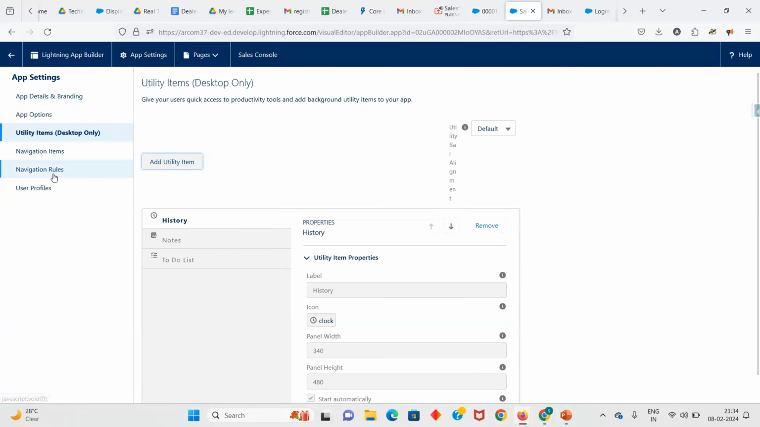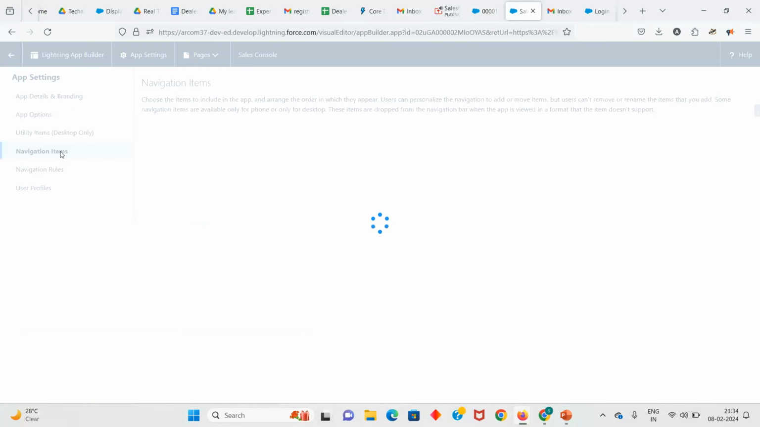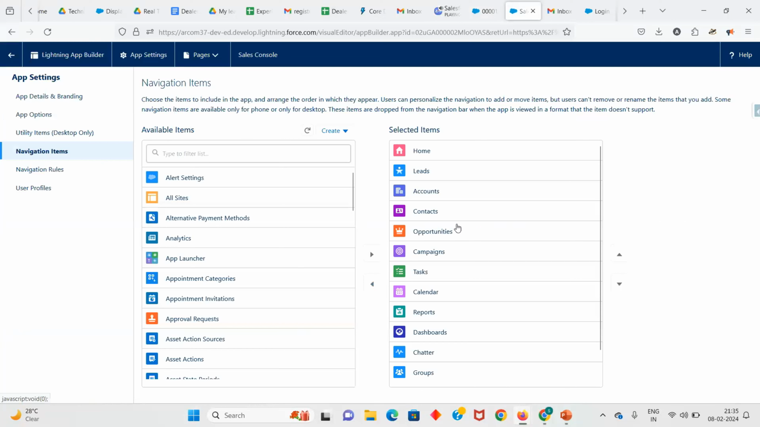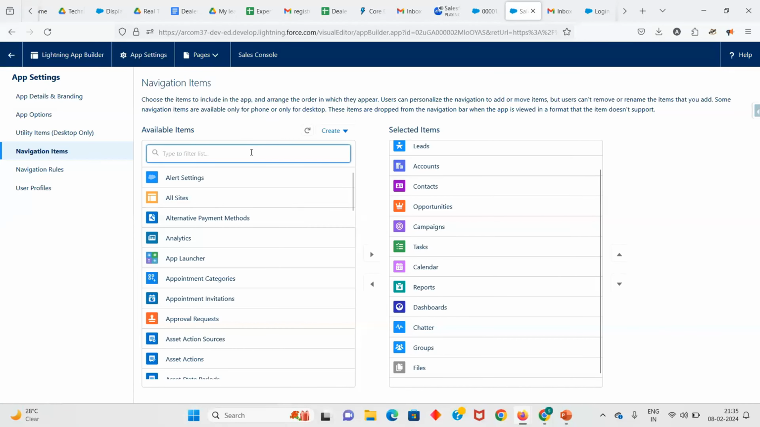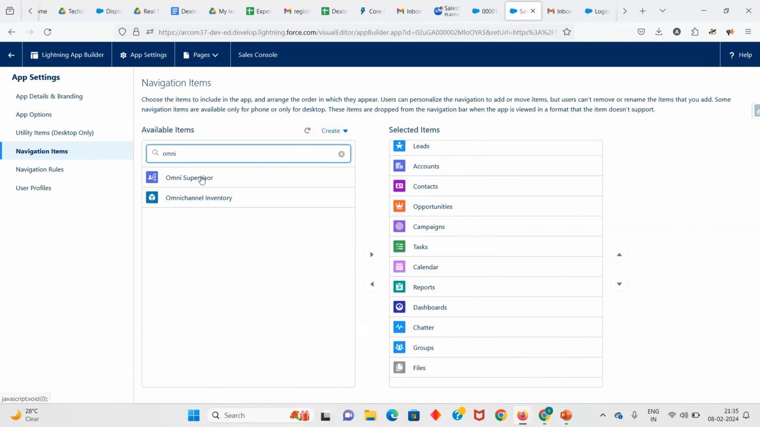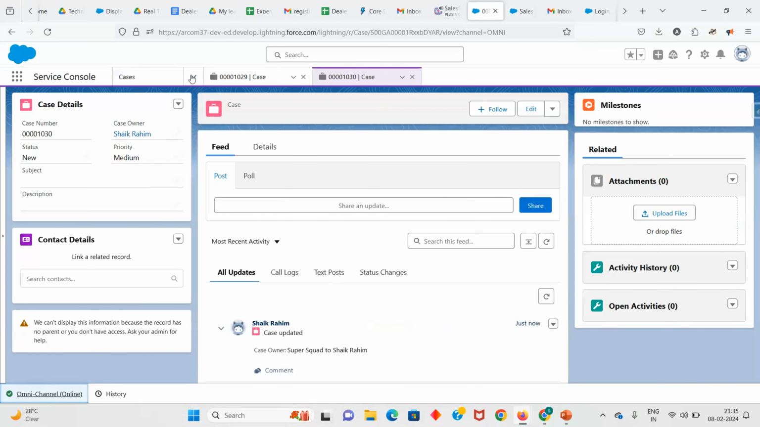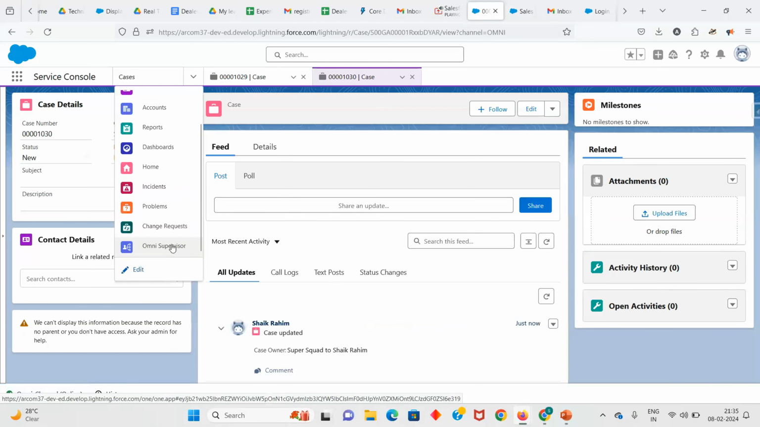Go to settings, navigation items. We need to go to the quick find box, from the quick find box to App Manager, from App Manager to Service Console. For Service Console, we need to go to navigation items, and here we need to search for Omni Supervisor. Just drag it and drop it here. I already did it, so that's not showing anything. Then check here. See, Omni Supervisor.